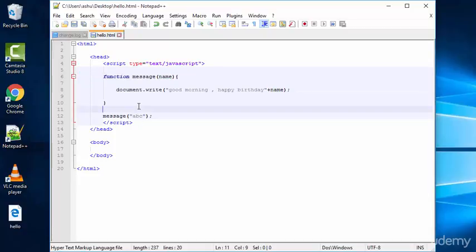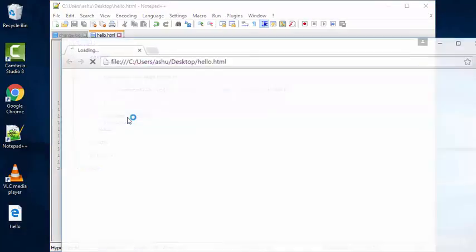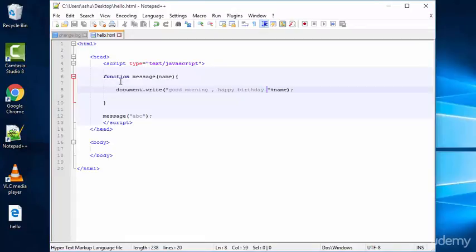Now if we save the code and execute it on a browser, you will see that it is displaying the message good morning, happy birthday ABC. That's the main reason why parameters are used in functions, so that you could pass the parameter and use the values of the parameter inside your function.